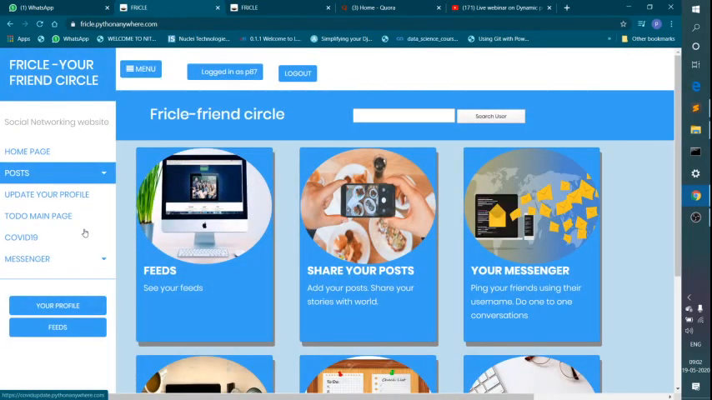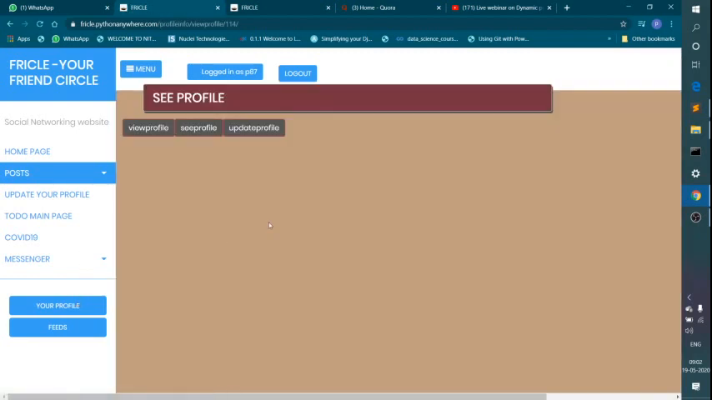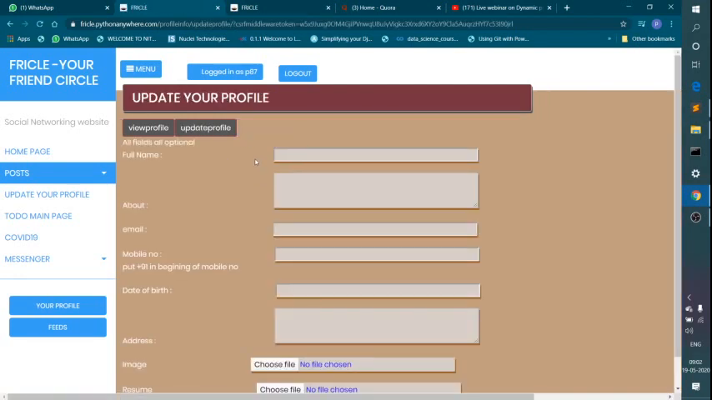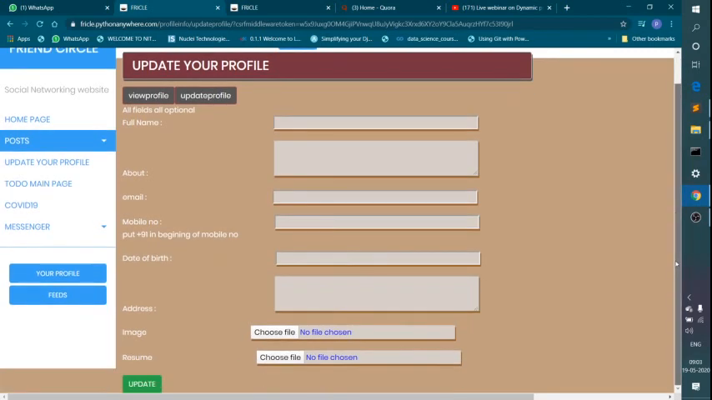You can update your profile by going to your profile. In case you have not filled your profile, you can go to update profile. You can fill in all your details. You can upload your image from your computer. You can choose a PDF file from your computer, and all these fields will be saved in the database, and they will be visible to anyone who wants to search for you.